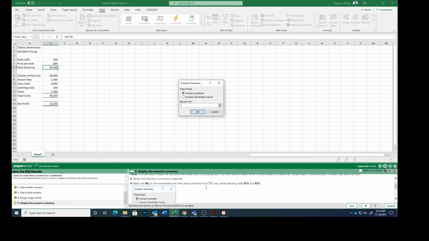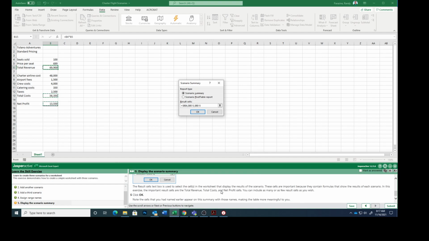Select B6 on the worksheet. Hold the Control key and select B13 and B15. The Results Cells text box is used to select the cells in the worksheet that display the results of the scenario. These cells are important because they contain formulas that show the results of each scenario. In this exercise, the important result cells are total revenue, total cost, and net profit. You can include as many or as few of these as you wish. Click OK.